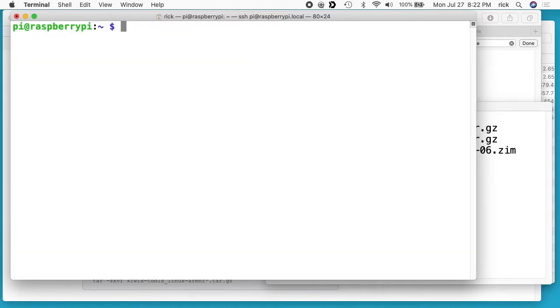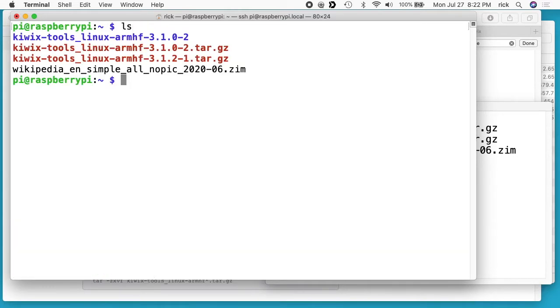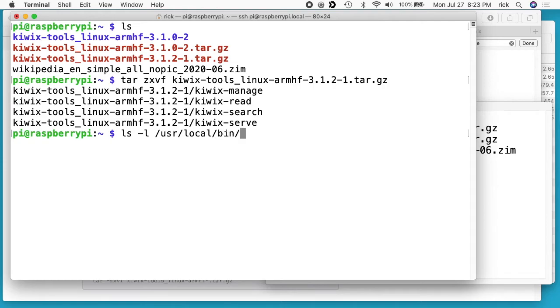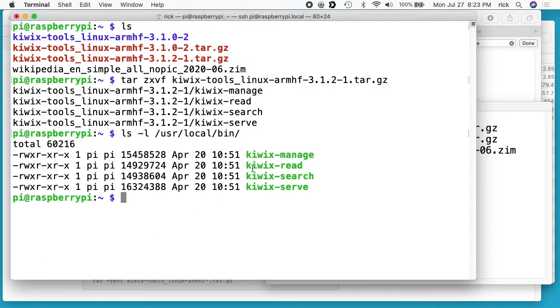So I'll clear my screen here, type ls. Next I want to unzip this new Kiwix tools. So I'll type tar zxvf, and then I'll type the name of that file. There we go. I'll hit enter. Okay. So I'll type ls -l, I'll say /usr/local/bin. I'll hit enter. So we see we have these 4 Kiwix files here.